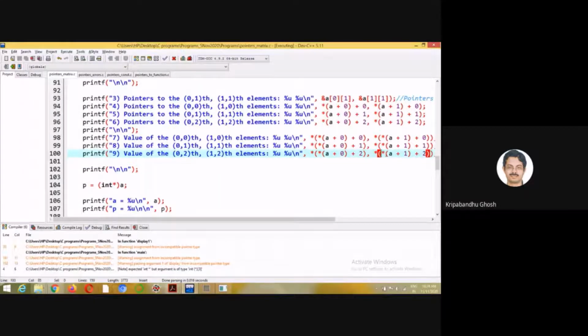So that's the convention. Plus 2 means we are moving from the starting address of the 1st row to the 2nd element. So without this it would have been this, right? So the first element, second element, third element, and if you put a star, you will get the value of it. So there's nothing to be confused. Just keep this convention in your mind. It is easy to do this kind of calculation, but this is the notation which is followed for a two-dimensional array.